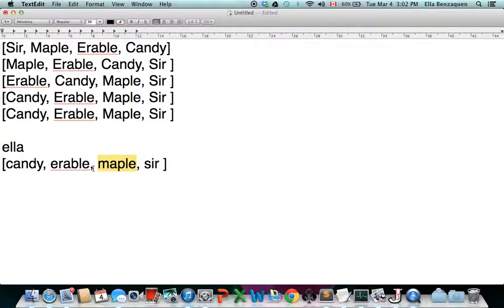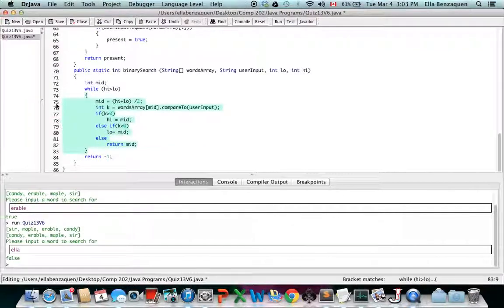So my high, which was 2, is now going to be redefined as my mid, 1. So this is now my high because we established that Ella is under this. So I'm now looking at a high of 1 and a low of 0. High of 1, low of 0. High is still greater than low.